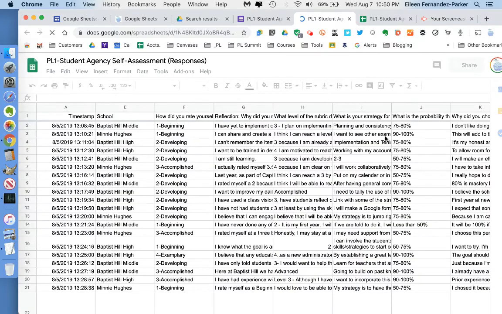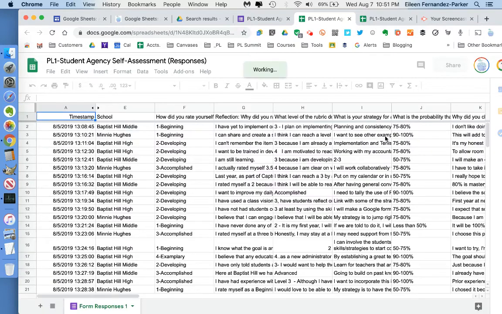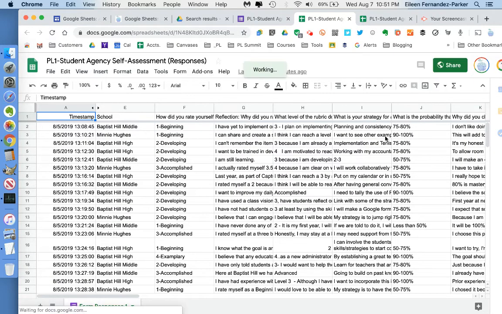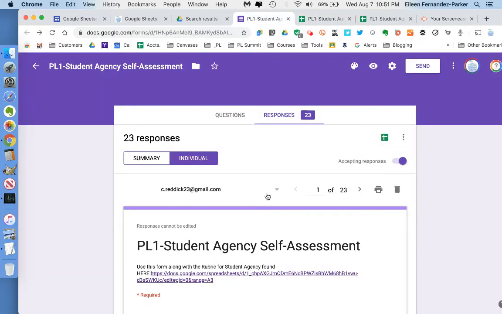So I've already created this spreadsheet, and so you can see that now all of the information dumps in here so that I can sort it, I can filter it, I can do conditional formatting. Down here, the name form responses 1 is the default name for the spreadsheet tab. So now what I want to show you is, let's say you want to do pre-test, post-test, and you want it to be in the same spreadsheet.